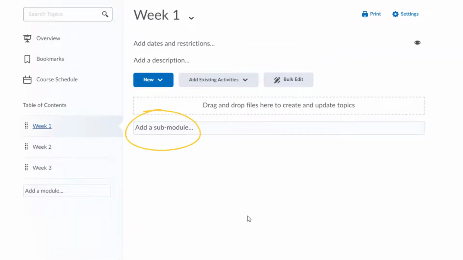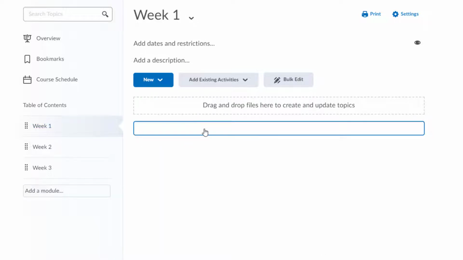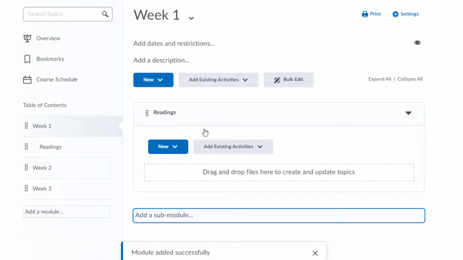If you want to create submodules, you can do so in the module page where it says Add a Submodule. This will create a space for you to organize the module or add additional resources.